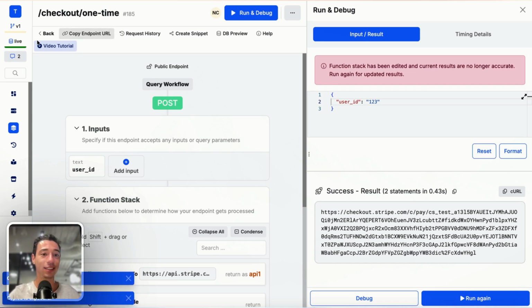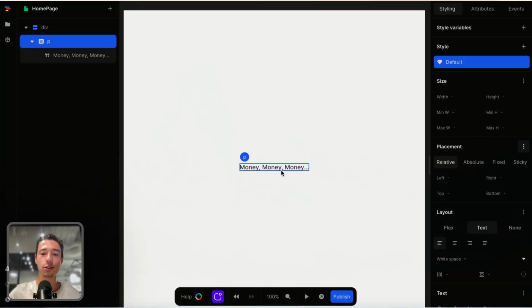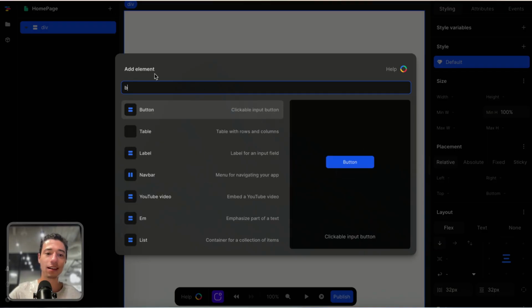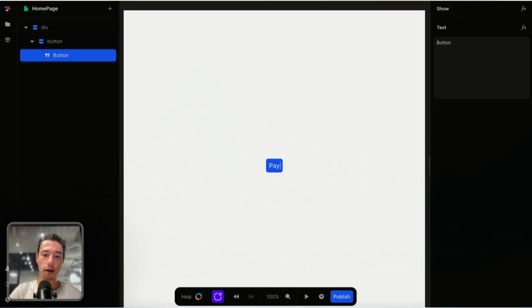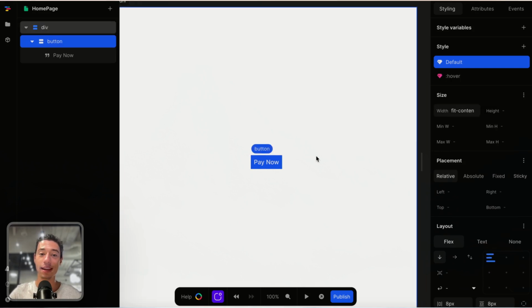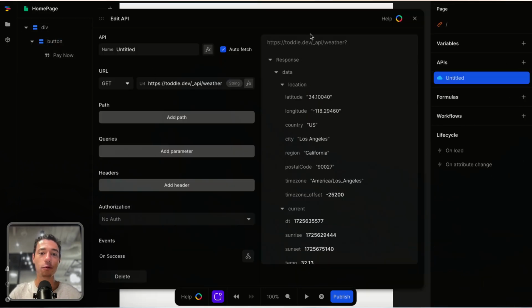So let's copy the endpoint URL, and let's go to Toddle. And what we're going to do is add a button in here that is going to be, for example, Pay Now. Just like that, I have my Pay Now button. And now I'm going to add my API that will be, I call this Stripe Checkout.